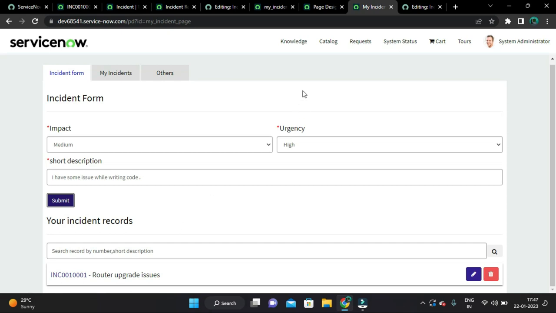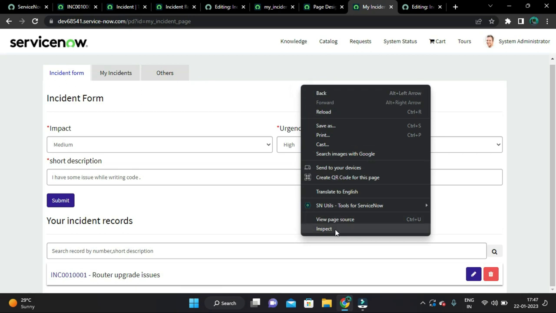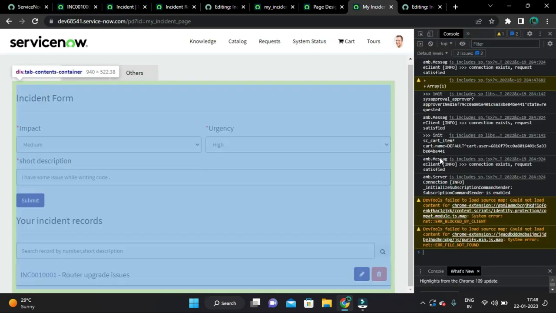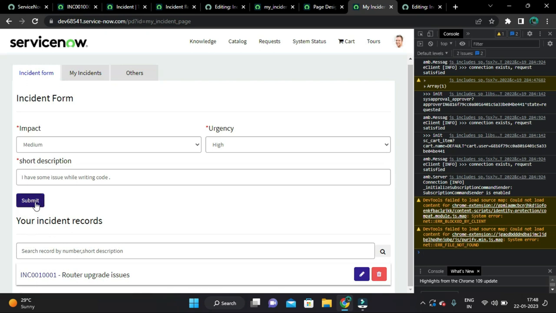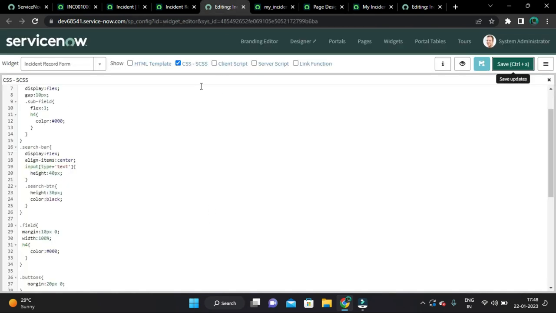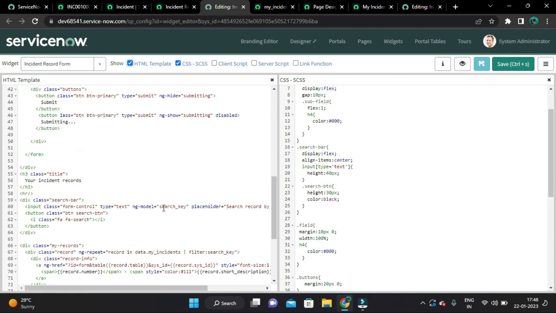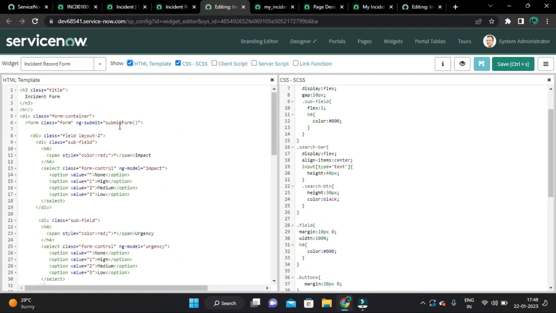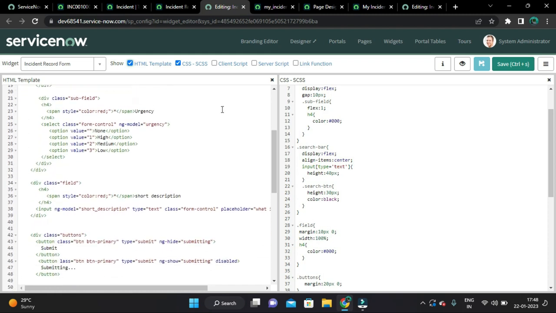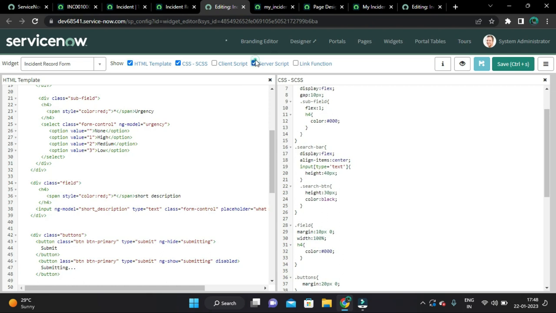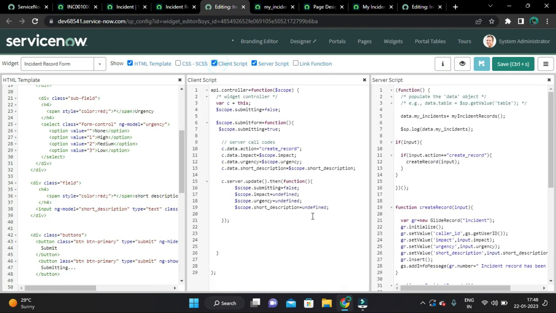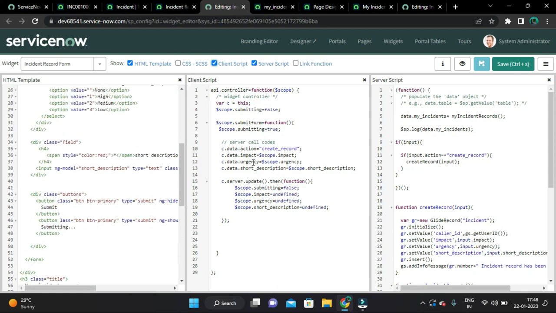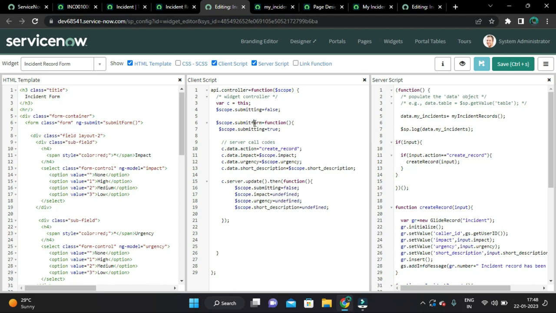What? Oh, what happened? Something is wrong. Since we clicked this button, right? It is not working. Oh man, let's go here. Submit. So here type is submit, ng-submit. We have called this submitForm function. Then what is it doing? Okay, bro. Here is submitForm.